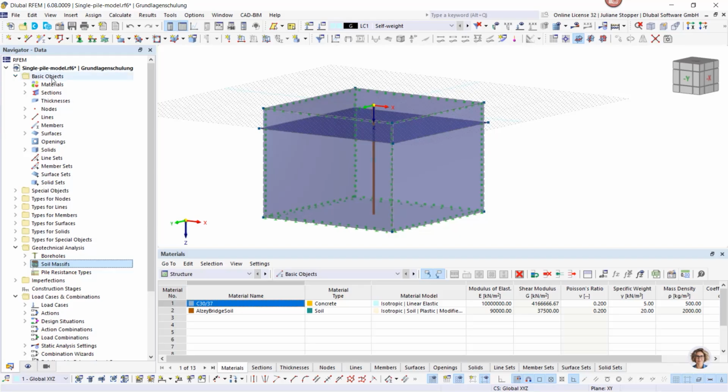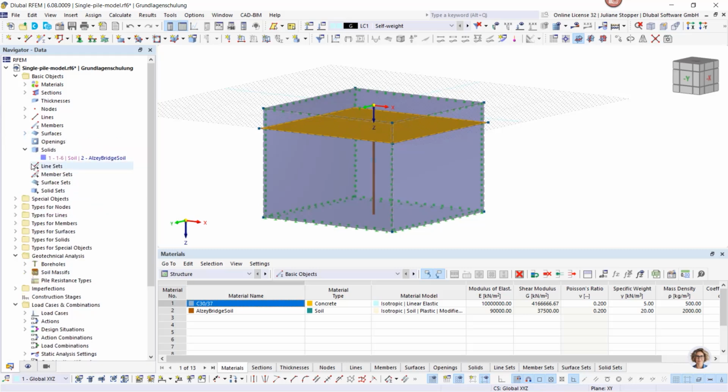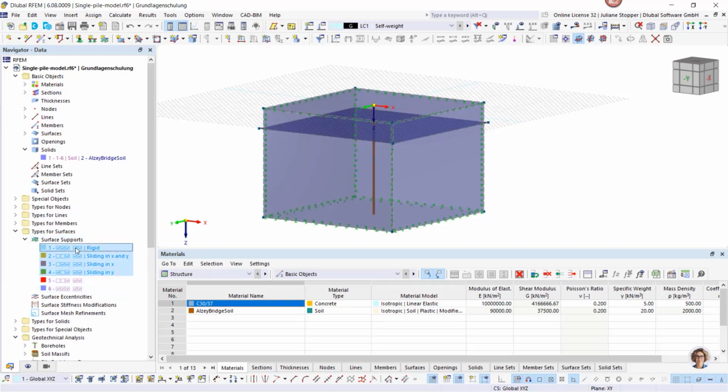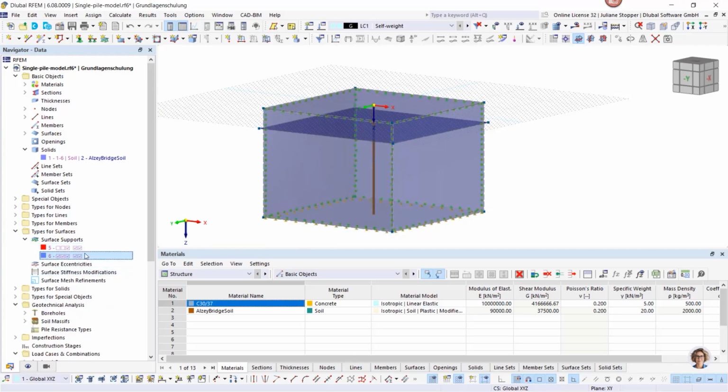We can have a look to the basic objects and see what was generated. We have a soil generated, we have the boundary surfaces, and we have the groundwater level surface. And we can see in types for surfaces, we have also the surface supports. I want to delete these ones, they are not needed in this model. These are the ones of the soil solid.